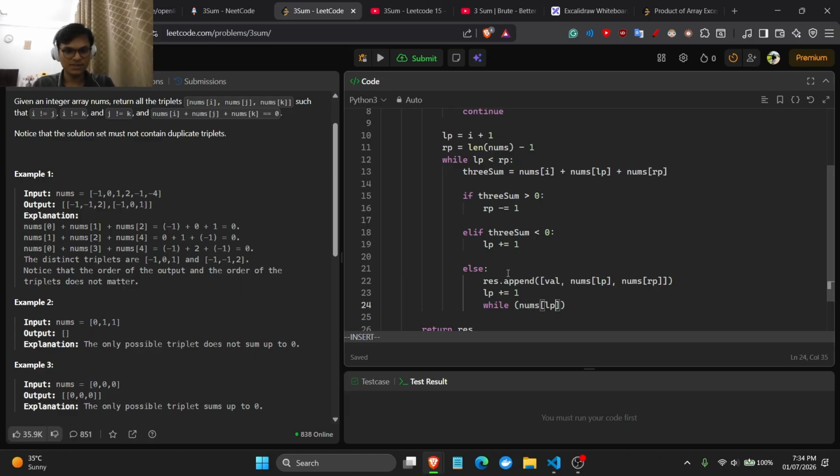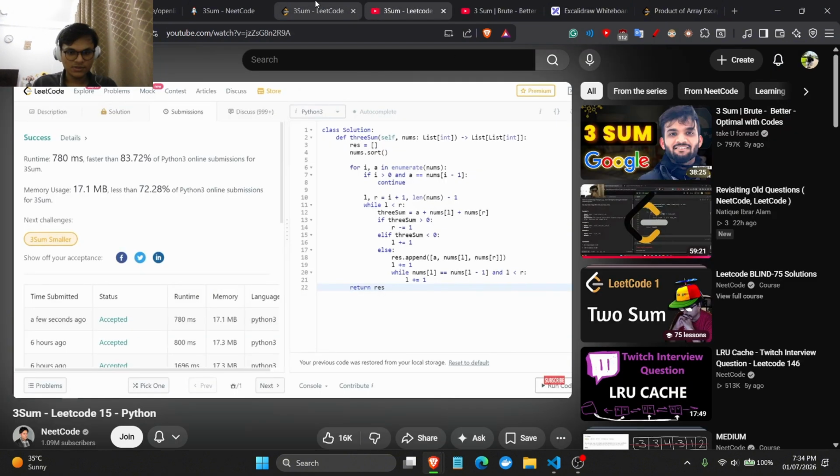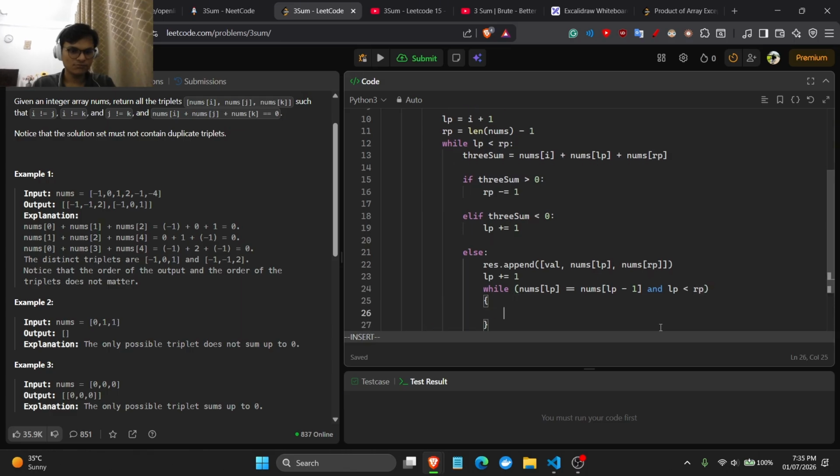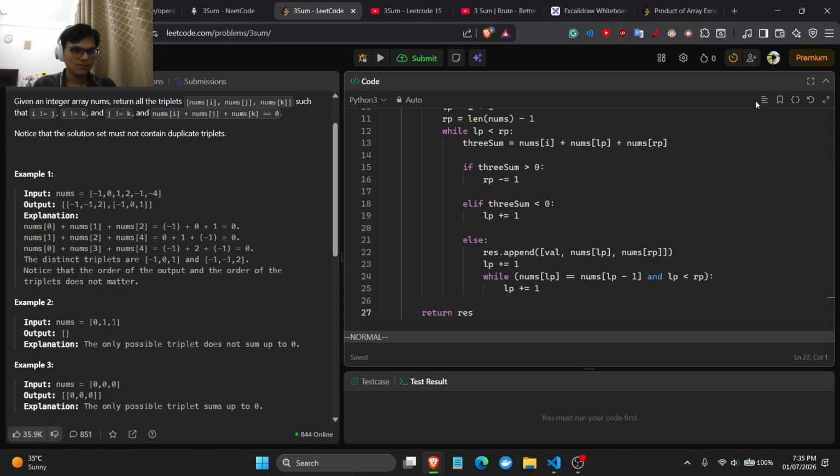while nums[LP] is equal to nums[LP minus 1], right? That's how it works. LP minus 1 and L, what am I doing? LP plus 1. Okay, so while nums, because we have incremented it, and do we need to do this?